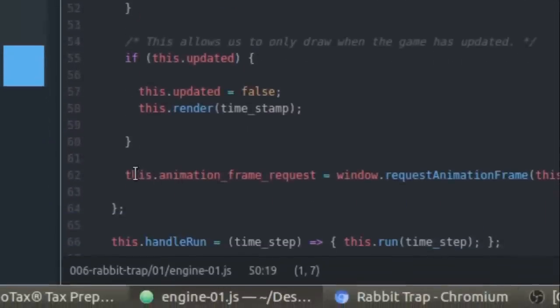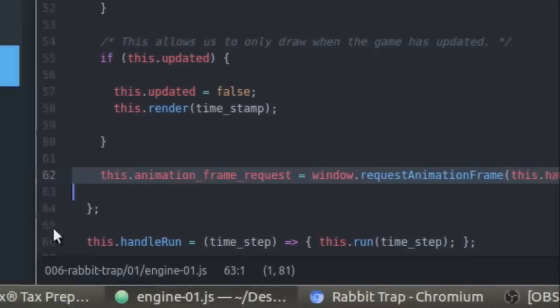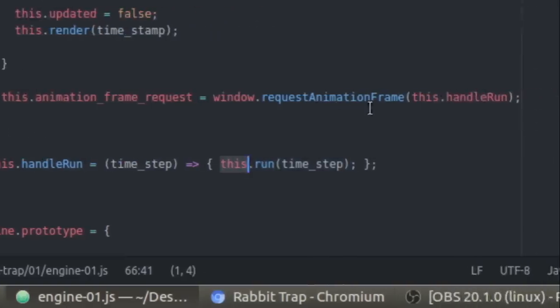And finally, inside of the run function, we just make another call to the handle run method. And the handle run method is just down here. It's just an arrow function that calls the engine.run method. Now, the reason I'm using an arrow function is because if you've worked with event listeners or request animation frame before, the this keyword inside of whatever function you hand into your event listener as your event handler, or request animation frame as your response to a request animation frame event firing, is going to point to the object that you request the frame or add an event listener to.